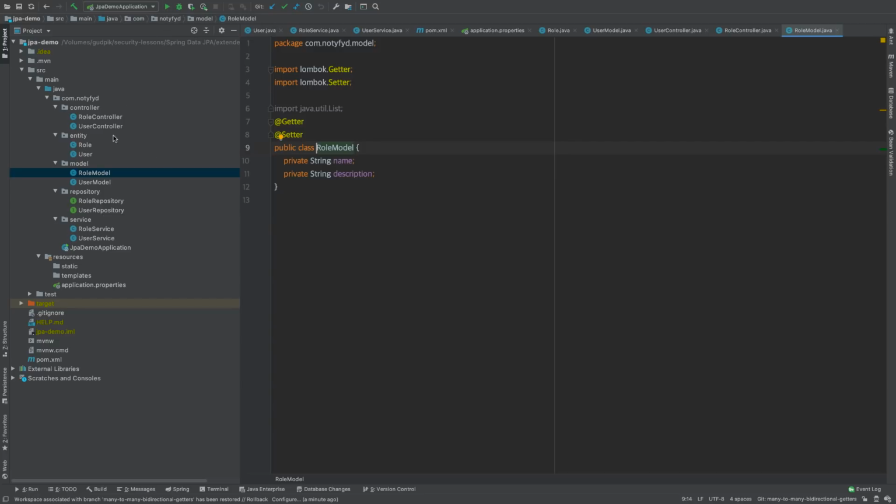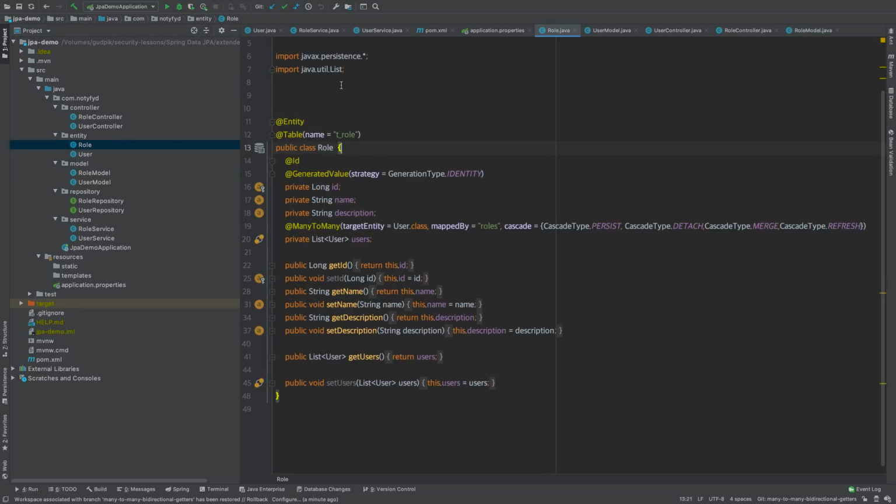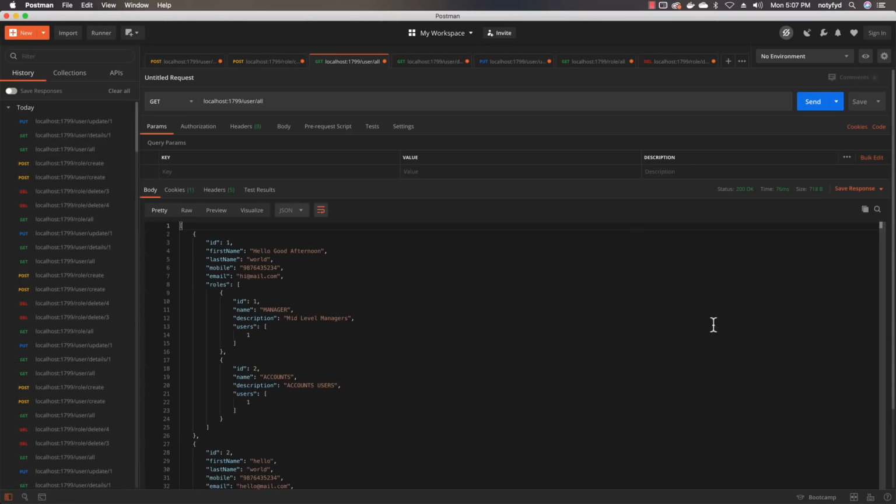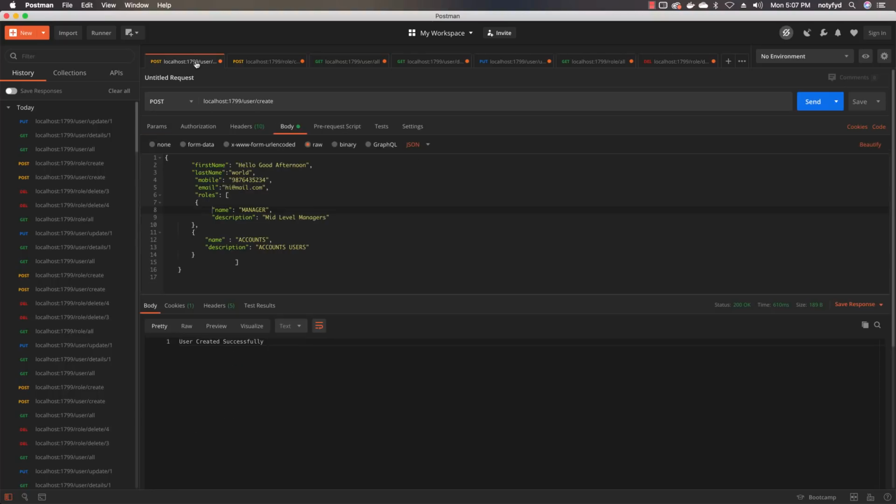Here I also removed JSON identity info. I'm not using it anymore, because there will be no circular reference errors and things like that. Now let's run the application. We'll repeat all the steps. We have been doing it many times in this demo.